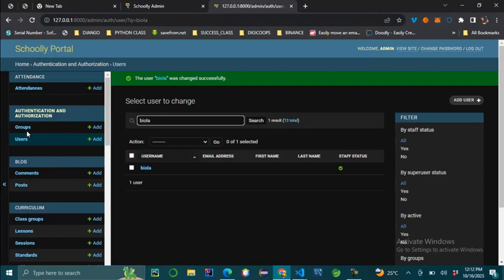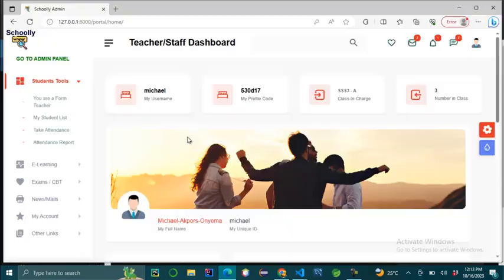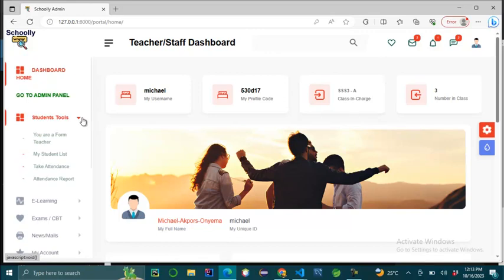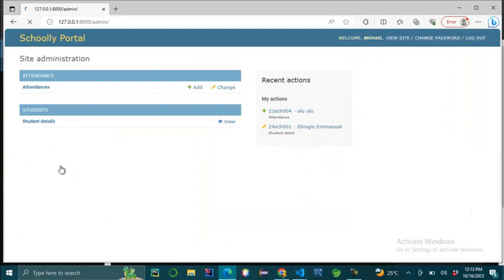Now that we have created the attendance group and added a staff to that attendance group, let us log in as a staff that has attendance permission. I am currently logged in as a teacher, Michael, that has 3 students in the class and attendance permission. So all the teacher needs to do is to take attendance. Click on take attendance, and this will take the user straight to the staff portal.